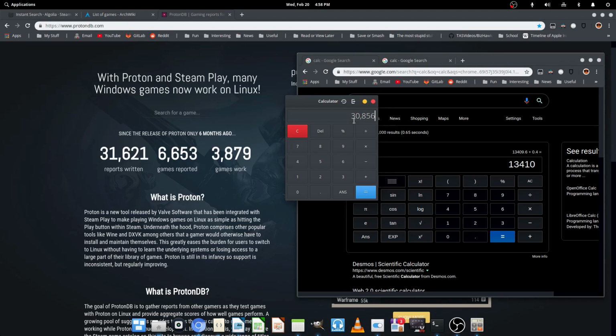Now this is actually a lot. And I thought choosing a Linux distribution was hard. Now I have to choose what game to play. Gosh darn.